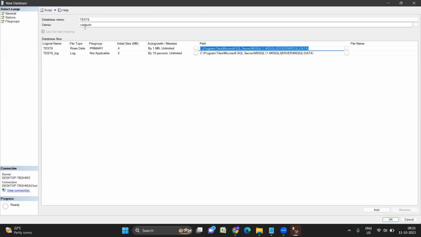I have entered the name, and I am going with the default path. Why did this path come? Because during the installation, it took this path. If you want to create your database in your own location, for example, if I don't want to create the MDF file and LDF file in the C drive, and I want them in the D drive, then you remove this default path and provide your own path. Clear, sir?